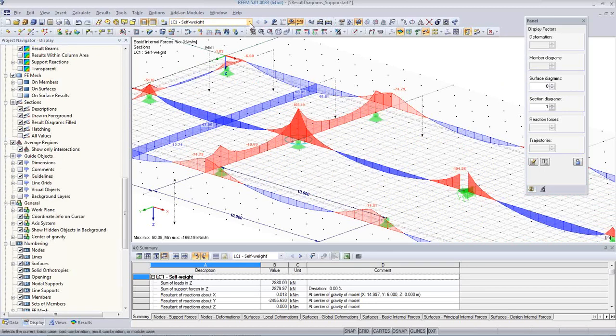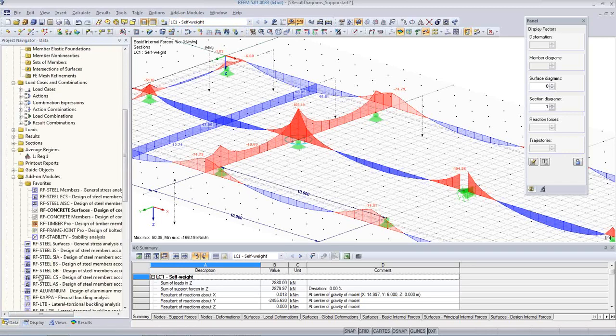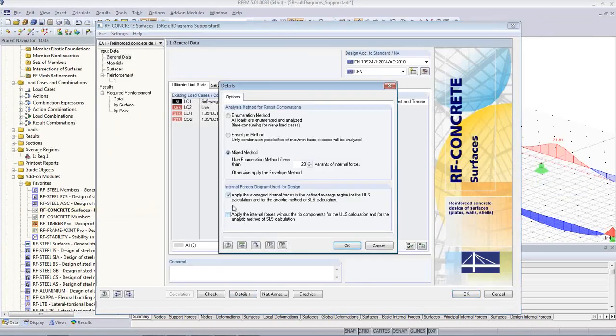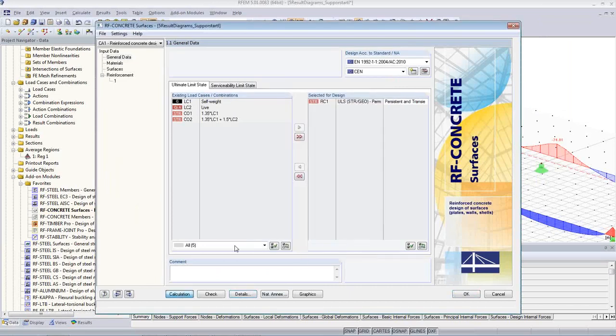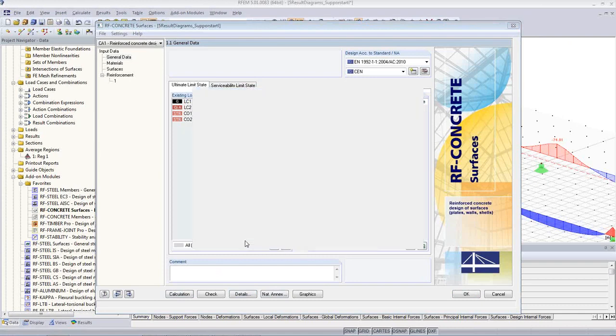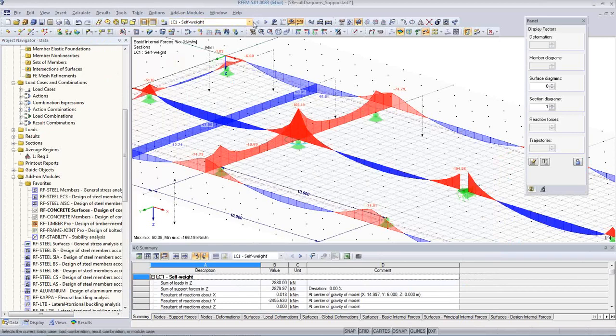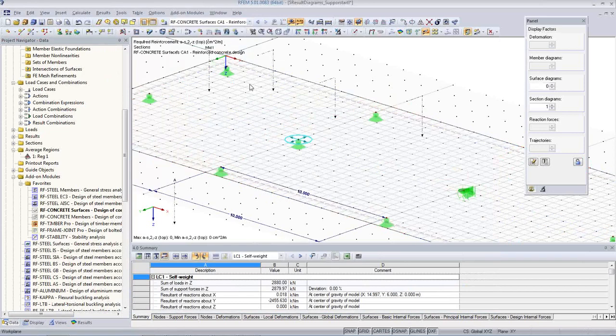Self-weight, let's go to the concrete results. In concrete itself, you have to select also in the details that you want to design the average internal forces. The sign is here. Okay, and I run the analysis again. So I use the smoothed results, and then I should be able to display them here.